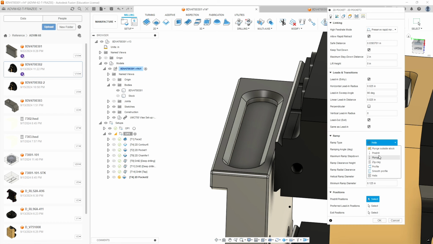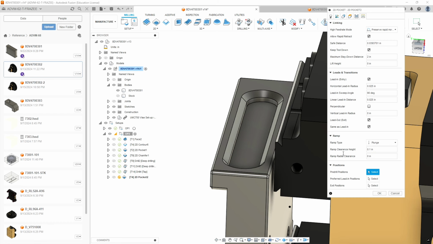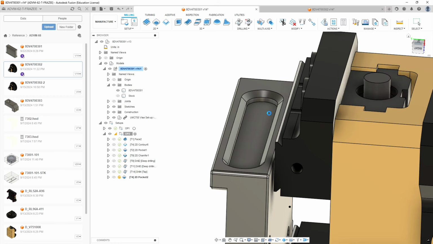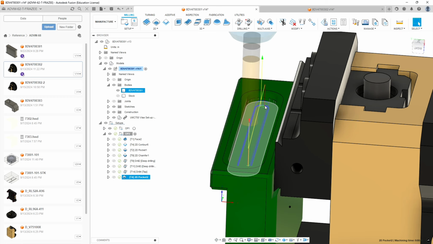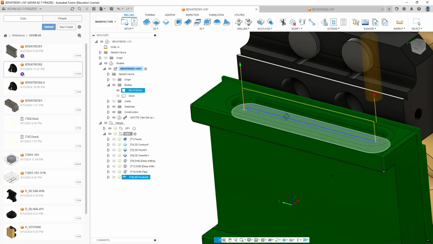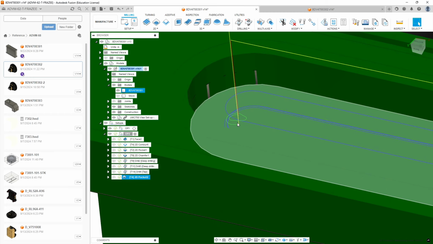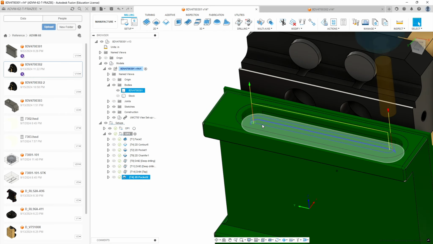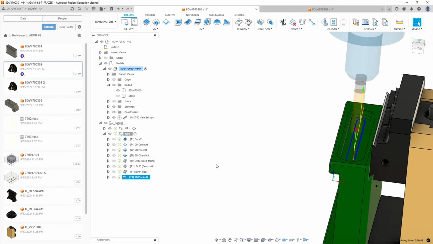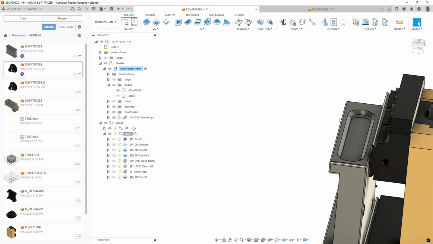We're just doing aluminum, so that should be okay. We have an additional ramp clearance height. Let's set that to 50 thousandths. And let's hit OK and see what we get. Alright, so we've got a couple roughing passes, and then we do a finish pass at the bottom. Alright, there's our pocket. Now we're going to attempt to do this chamfer here.